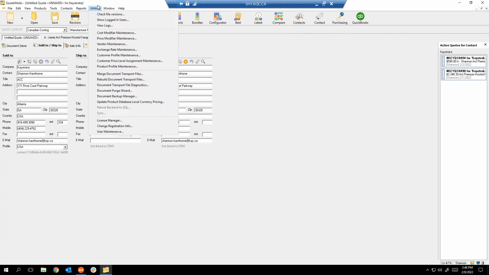The utilities menu. For the scope of this, it's really more of an admin menu. You wouldn't really change hardly anything here.